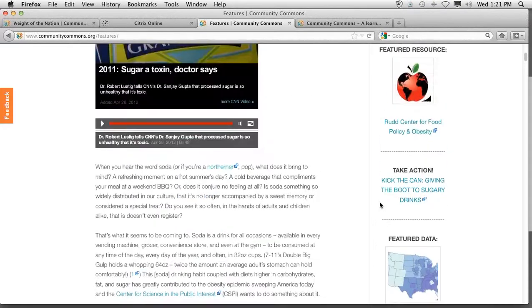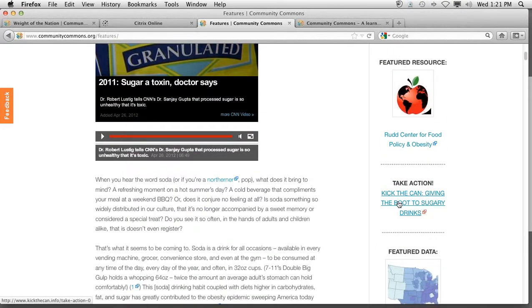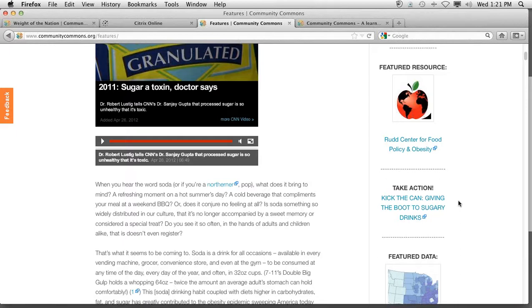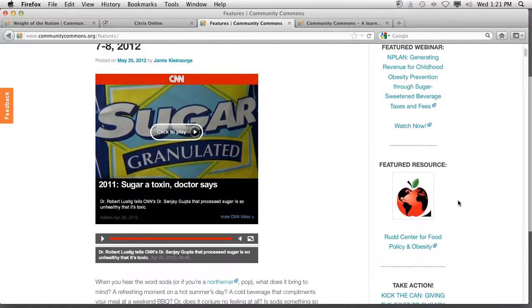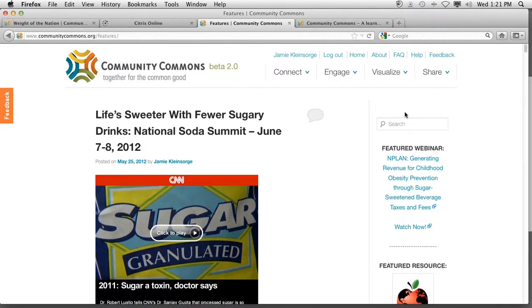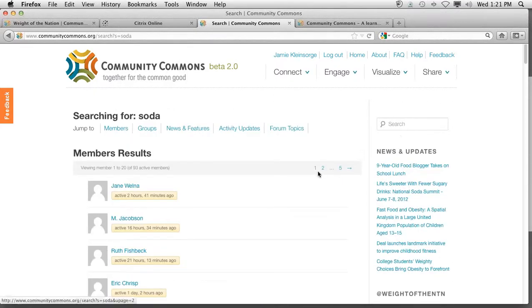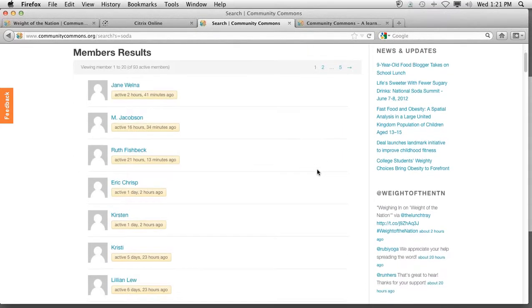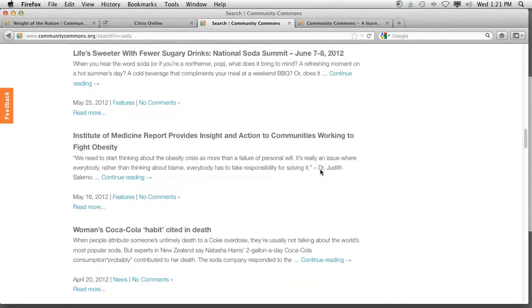There's also a take action item. Kick the Can, giving the boot to sugary drinks, is a great website there. So we try to provide a lot of different resources, as well as a webinar given by NPLAN. But if you wanted to know what else is available on the Commons around soda, you can just search here on the features section and find not only the features that deal with this topic, but members who are part of the Commons that are interested in this topic.